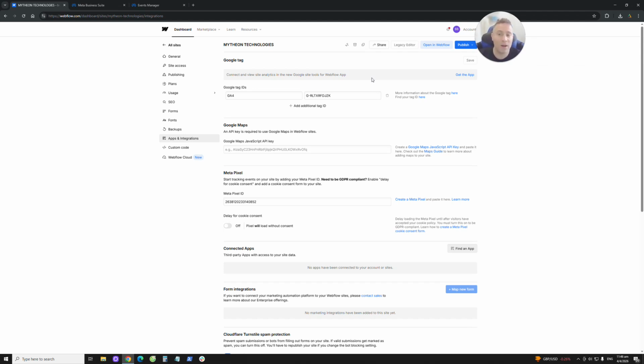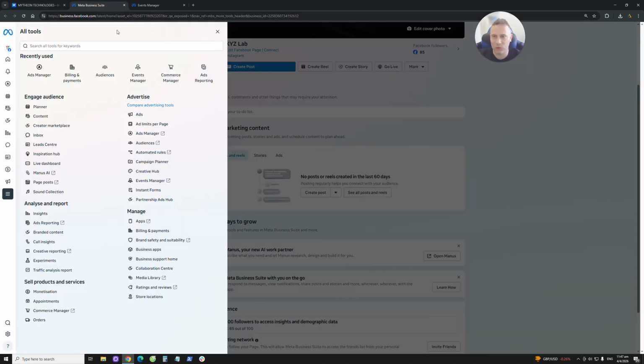So one more time, you need to go to Site Settings, Apps and Integrations. Here you're going to see Metapixel. All you have to do is to paste the Metapixel ID. Where are you going to find the Metapixel ID? You're going to go to your Meta Business Suite. You're going to go to Events Manager.